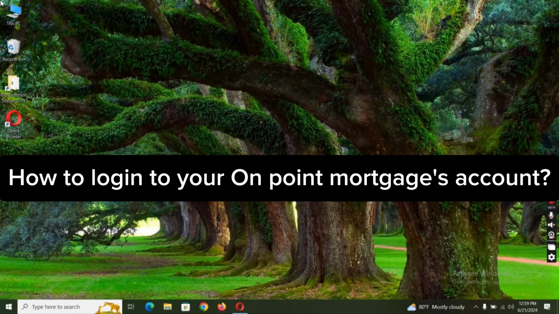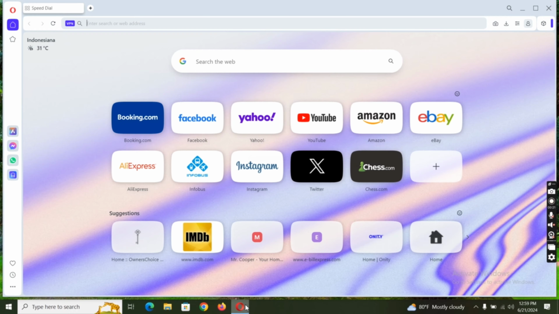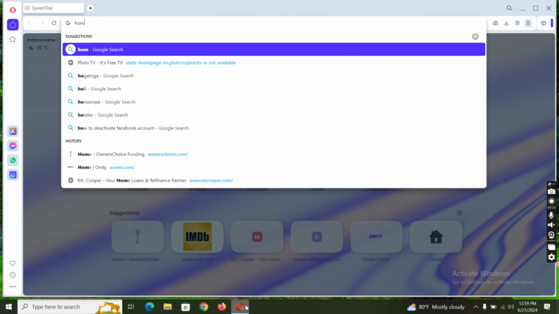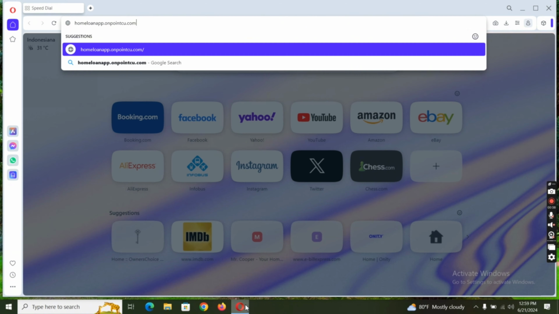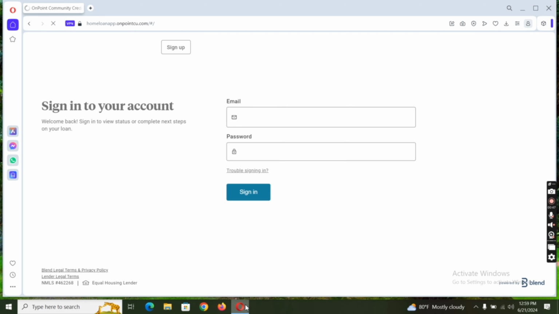To log into your OnPoint Mortgage account, firstly go ahead and launch any web browser of your preference. On the search box at the top, type in homeloanapp.onpointcu.com and make a search. The login page of OnPoint Mortgage account will appear on the screen.